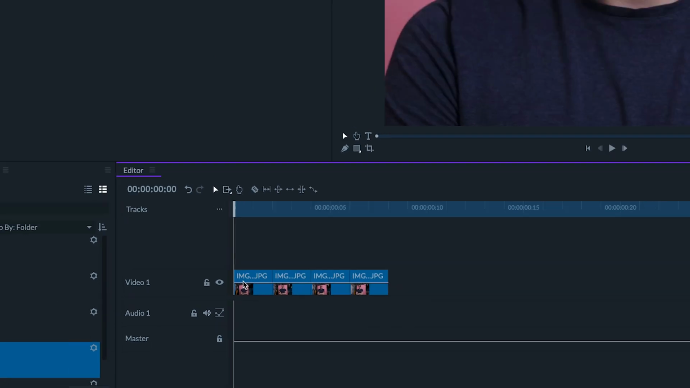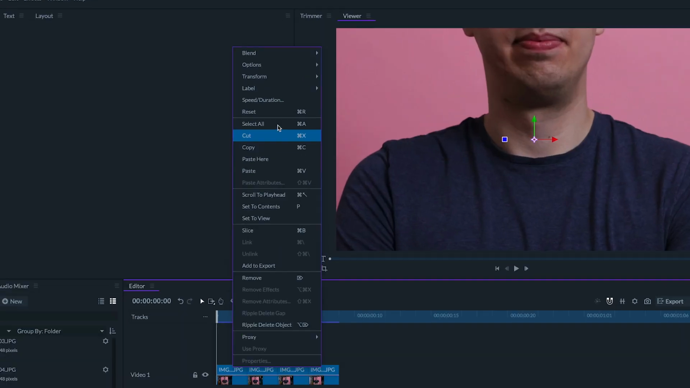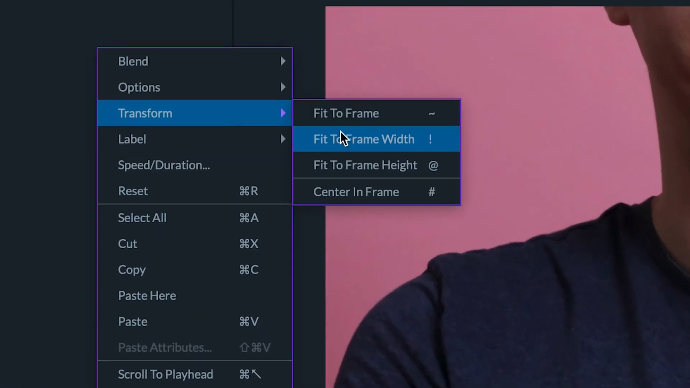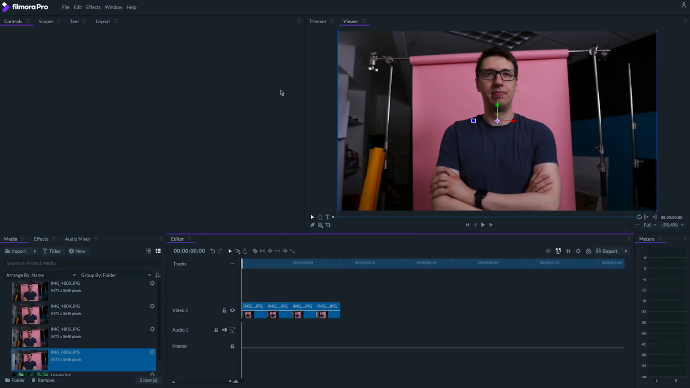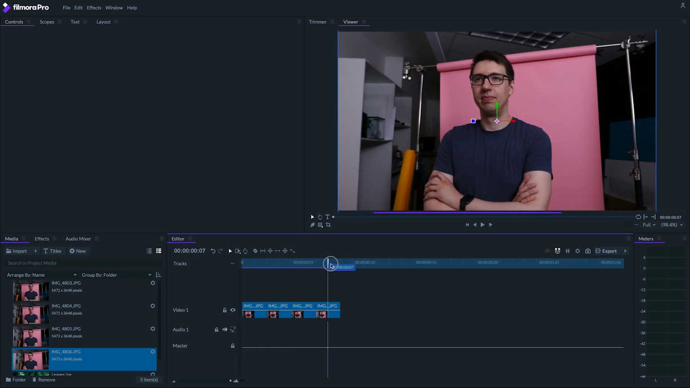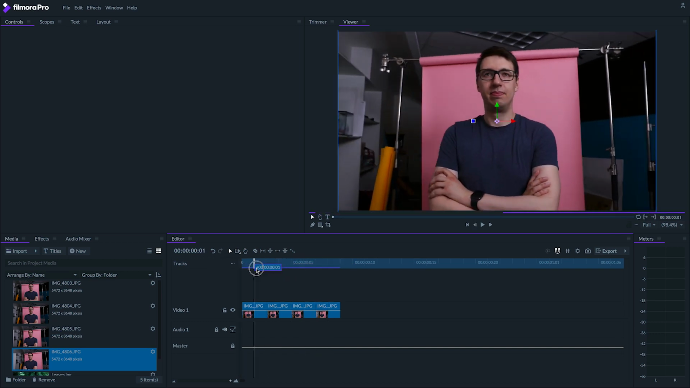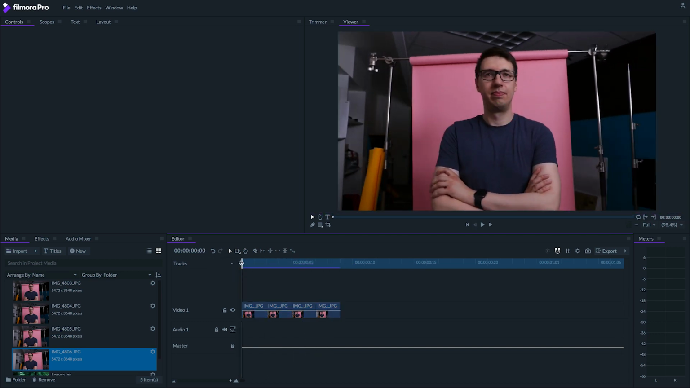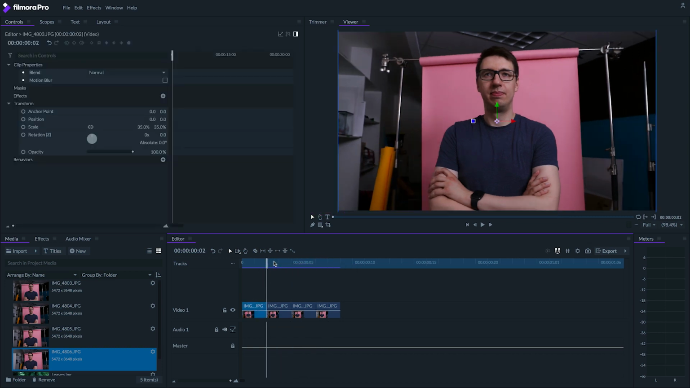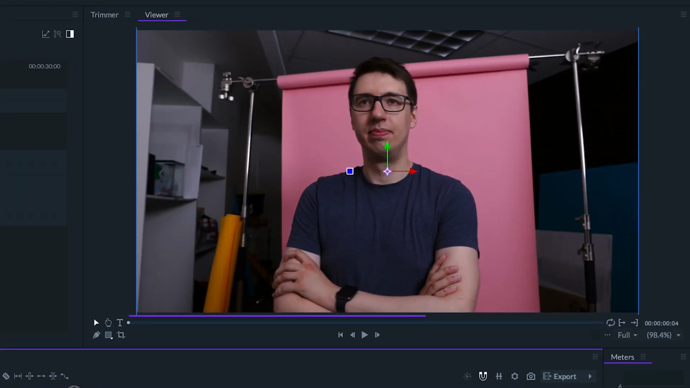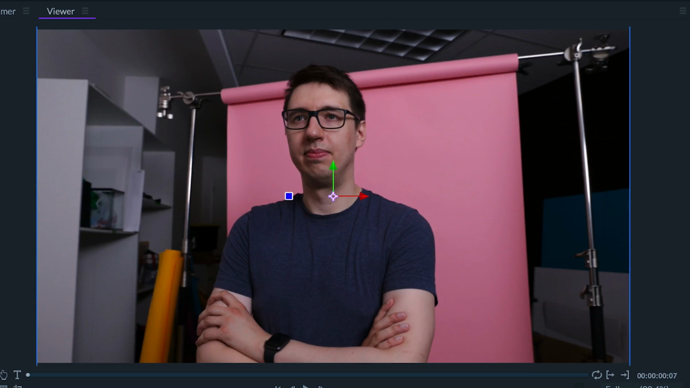Next, I'll highlight all of these clips, right-click, and under Transform, I'll select either Fit to Frame Width or Fit to Frame Height, whichever one fills the frame with your photo. Now, if I drag the playhead back and forth, I can get a preview of what this is going to look like. What I want to do next is adjust all of these photos so that the subject's head doesn't look like it's moving between photos.